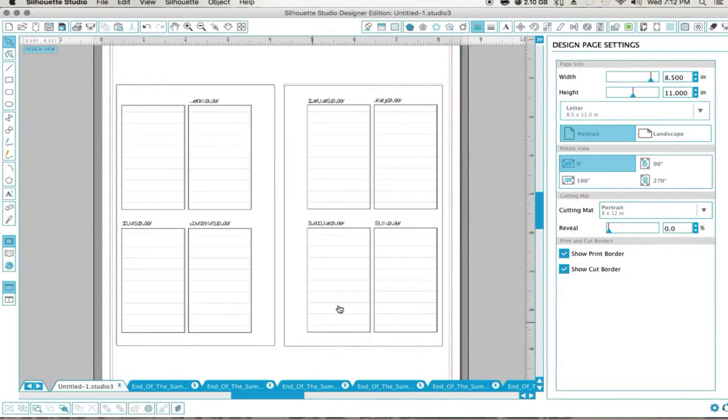So this is just a plain planner page that I created. I was really wanting the So Much Crafting inserts, but every time I go on there they are sold out, so I decided to create my own basic, simple one, and it's pretty much going off of what she has, but of course, my lettering is a little bit different.